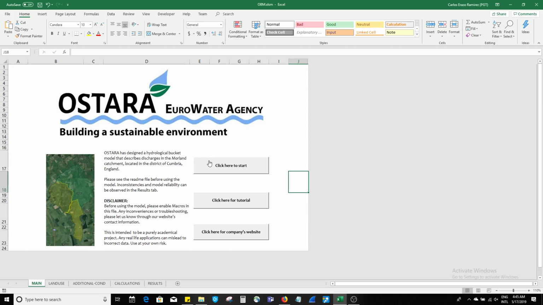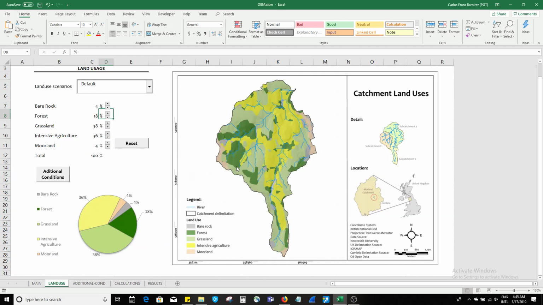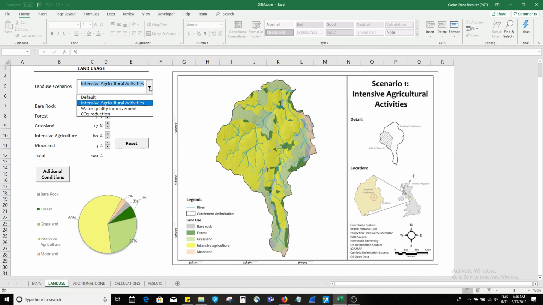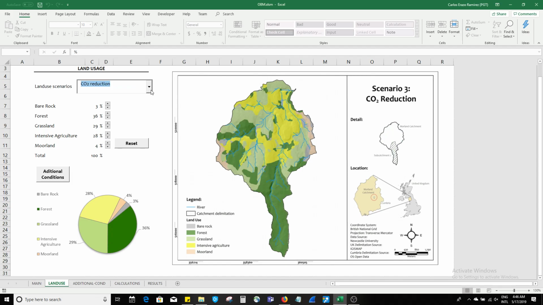First of all, we open the model. Please enable macros, enable all content, downloadable content when opening the model. So to start, you go here and click here to start. It will prompt you into our land use page, in which you can change different land use scenarios to see whichever you want to analyze.